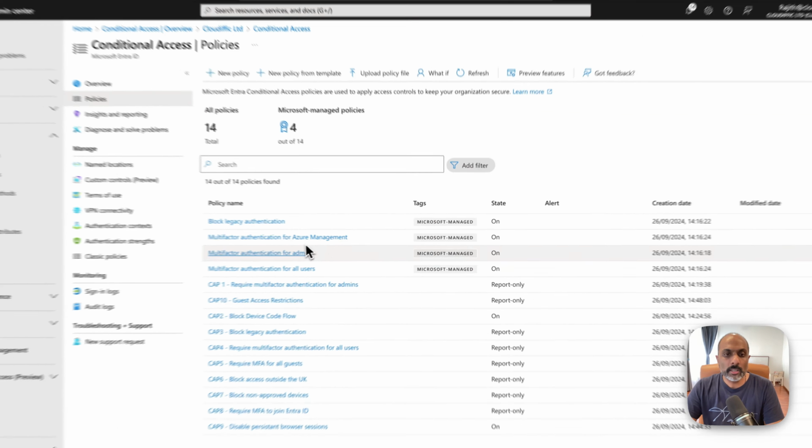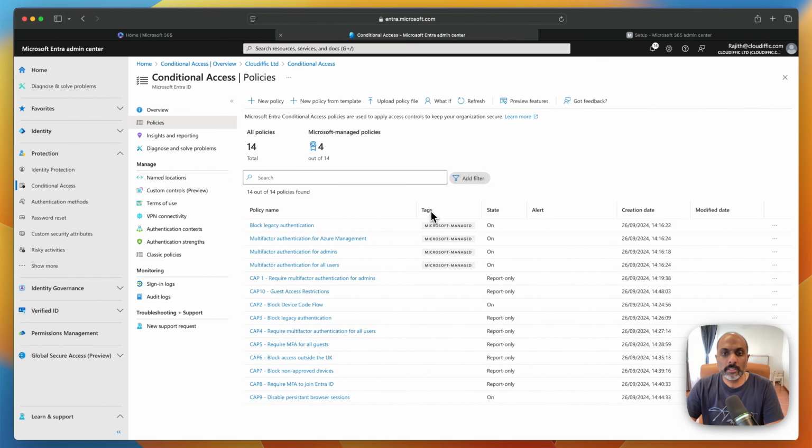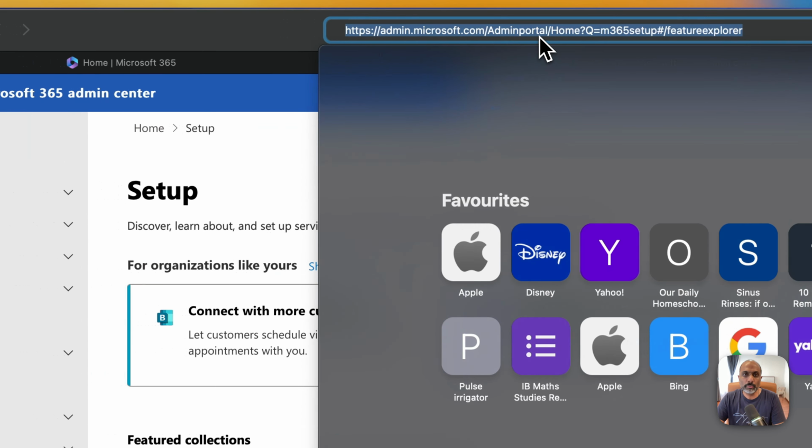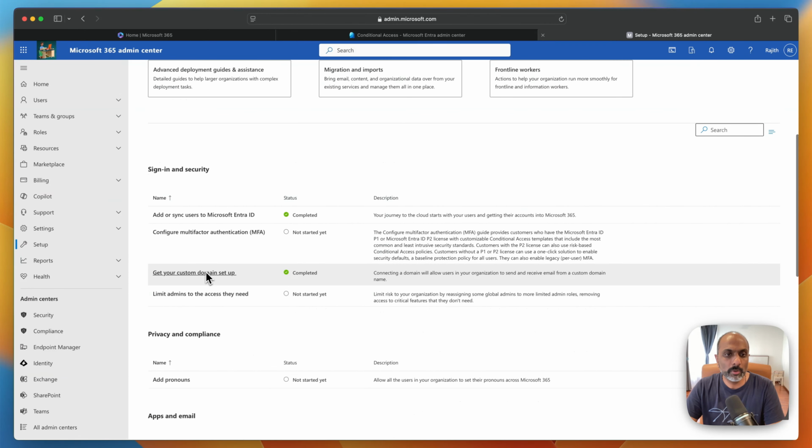Now, when we started, I did mention that these tagged ones, the Microsoft managed ones, are over here. So let me show you how we can create a few basic Microsoft managed or Microsoft tagged conditional access policies within our portal or within our tenant. For this one, we have to go into our admin center. So we go into admin.microsoft.com. So this is the admin portal. And if you click on setup, wait for it to load. I'm already in setup. Okay, fine.